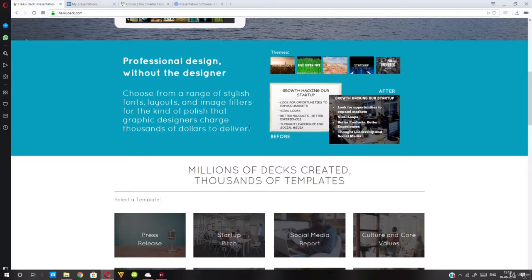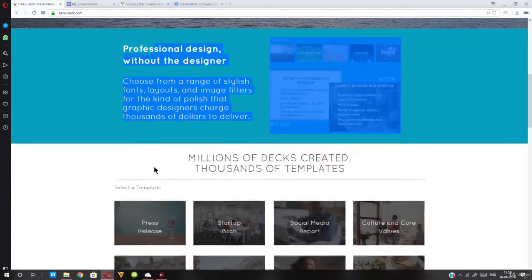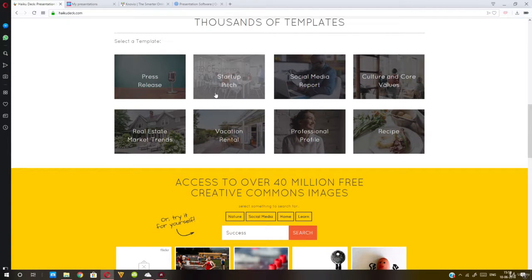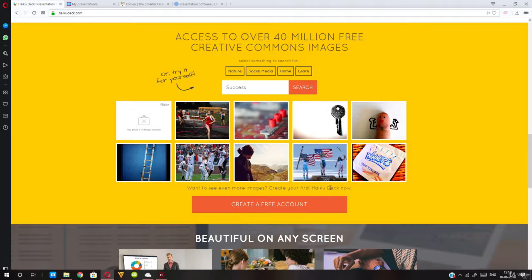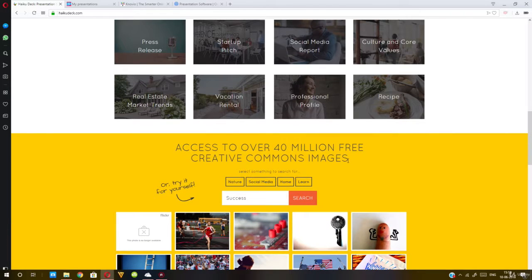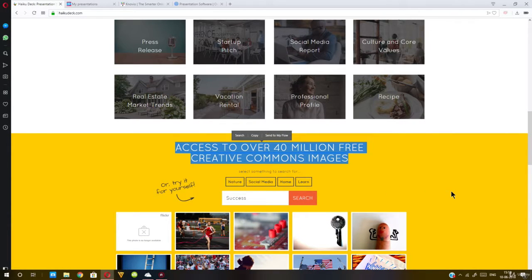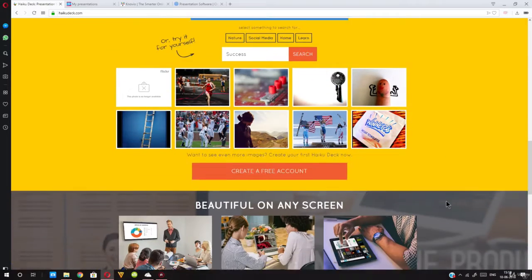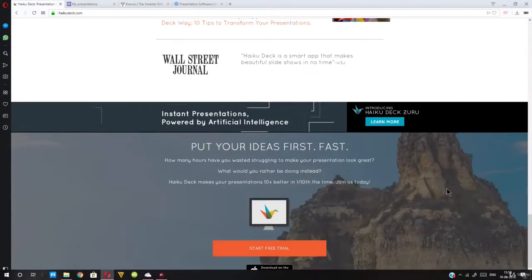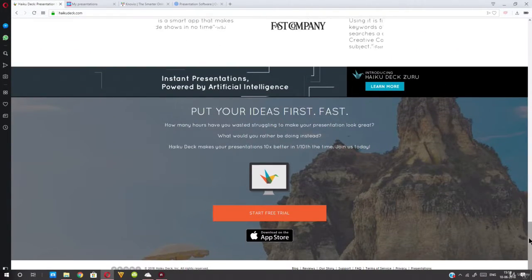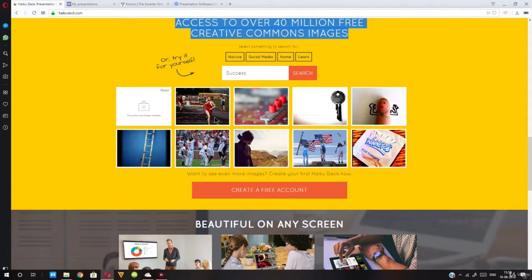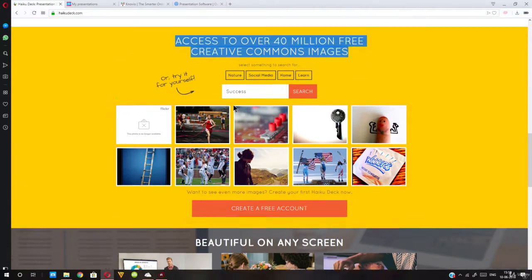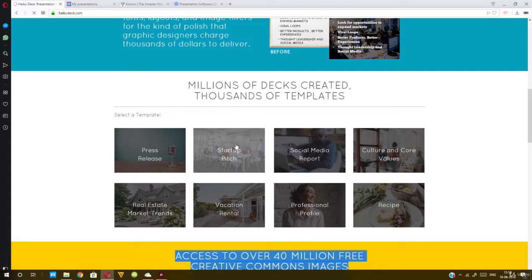Just like how we use SlideBot to create presentations, here also you'll be able to get a lot of templates, right? So the templates in SlideBot, but here there are a lot of templates like press release, startup pitch, and all this stuff, which is not there in SlideBot. But also you have amazing stuff here, and even 40 million Creative Commons images are free here in haikudeck.com, right? I like both, so I'm a fan of SlideBot and also Haiku Deck.